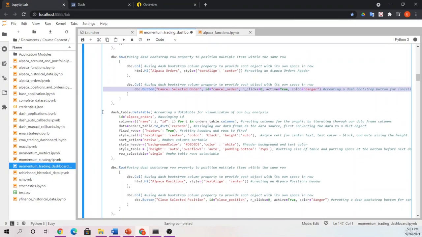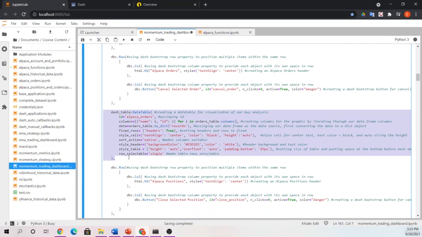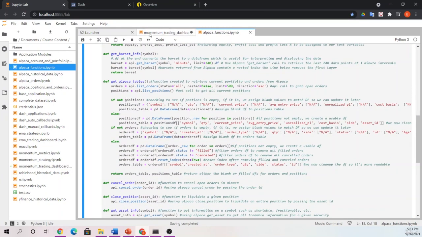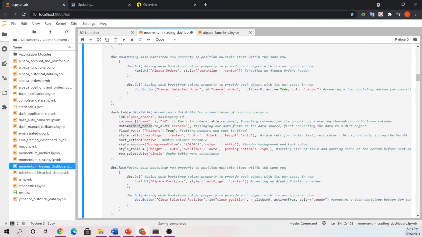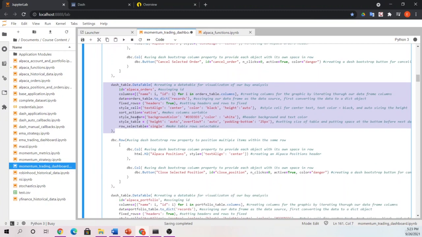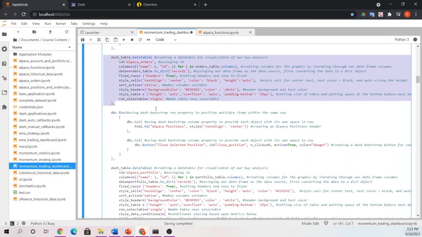Below that, we have a table which allows us to put in our orders that we are grabbing from our alpaca function, where we get our orders and our positions. And I'll show you where we call that here in our next video. But we are adding this table. It's going to feel very similar to the other tables we've added. We're just populating it with our alpaca orders.